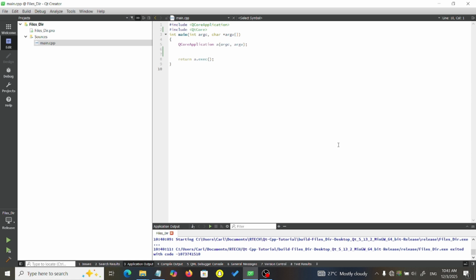Let's get started. Qt provides a comprehensive set of classes for working with files and directories. We have just created a simple console application for this tutorial, and we'll start creating files.